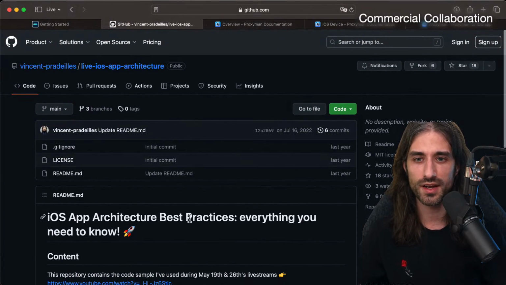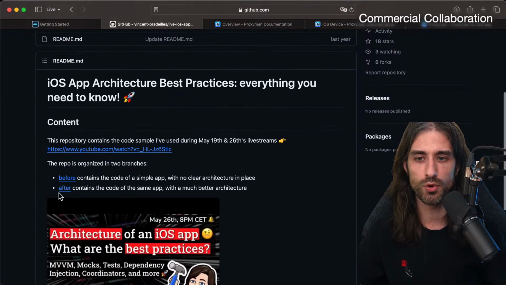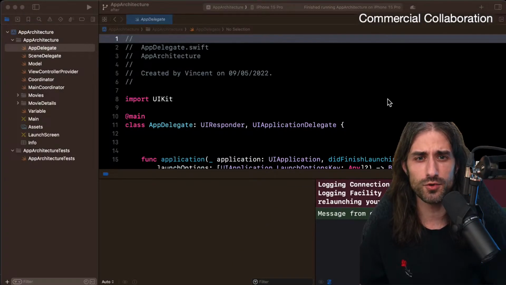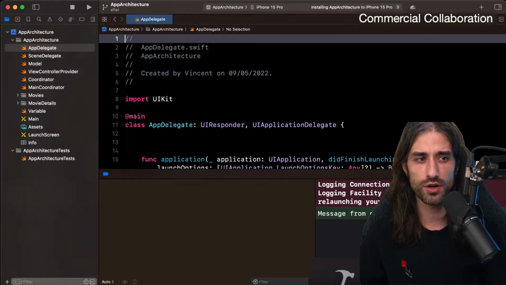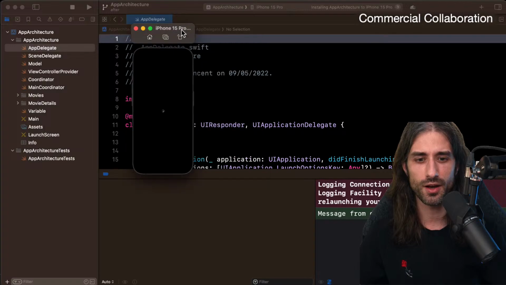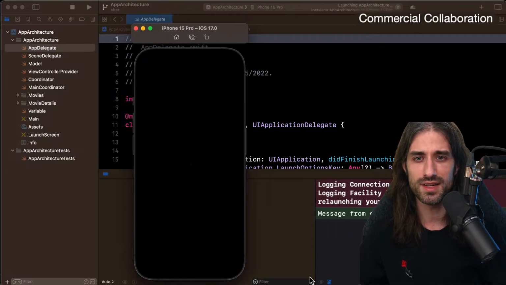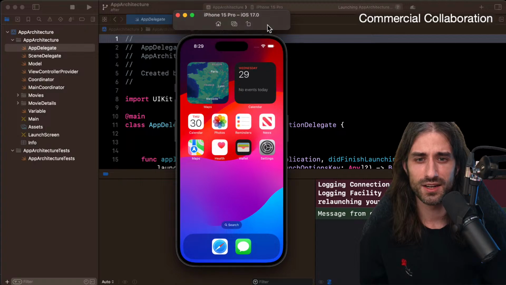So if you want to get the code, you can get the repo. It's available publicly on GitHub, and you will want to get the branch after, where there is the code with the good architecture. So I'm going to run the app a first time to show you how it works. I'm not running Proxyman for now. I'm just making the simulator a little bit bigger. Okay.